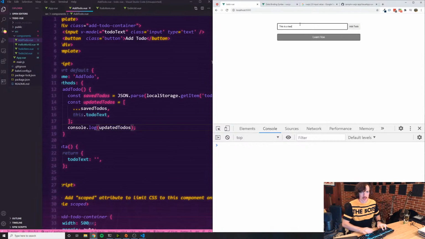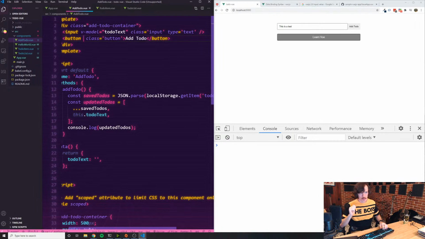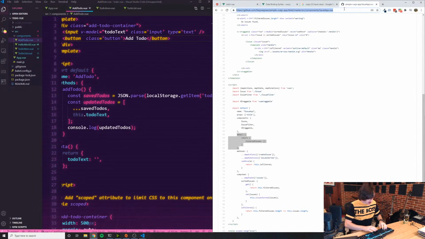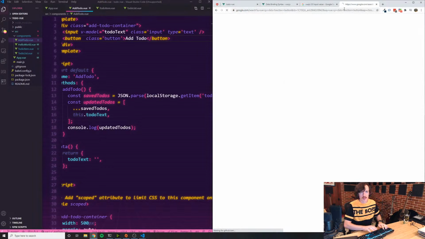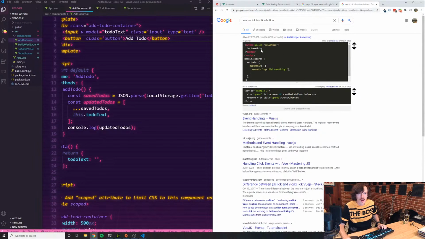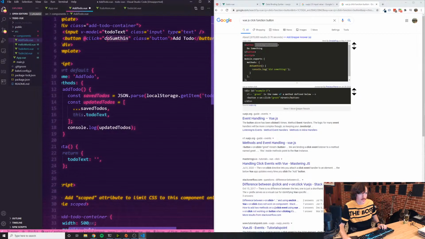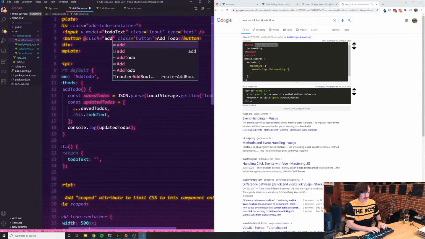This is a test. I need to call the function. So how would we call a click function on a button in Vue.js? Man, Vue.js click function button. Yeah, button. That thing. At click, really? I like that. If that works, I will dig that. Add to do.